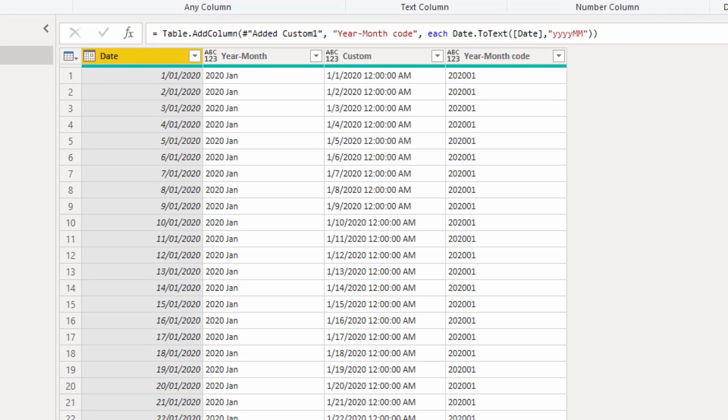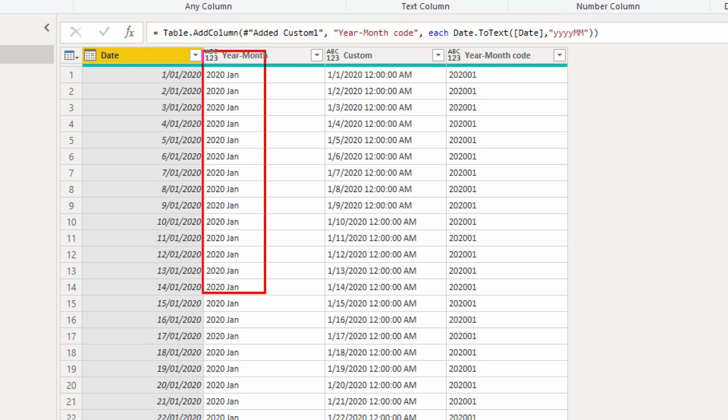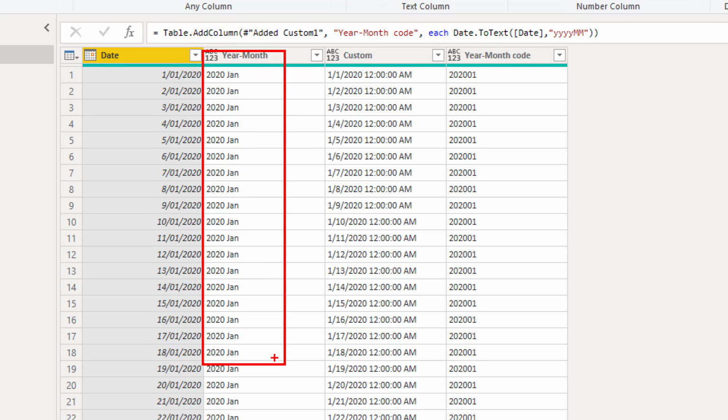There are many reasons why you may want to have a format like this or any other formats. For example, the x-axis of your chart might not have enough space to show the full month name. You want to have a shorter version of that. And you have a date table, so how can you achieve something like this?